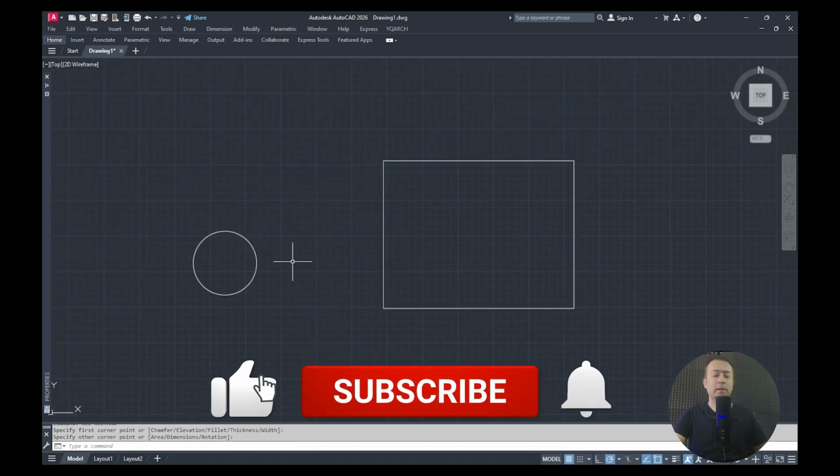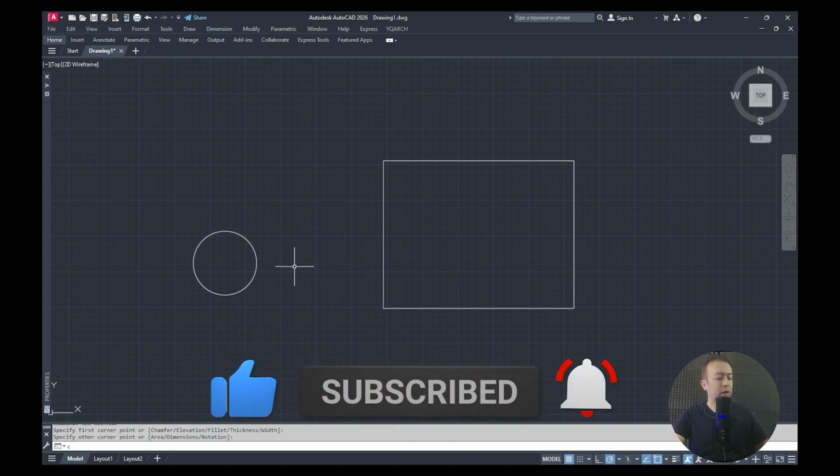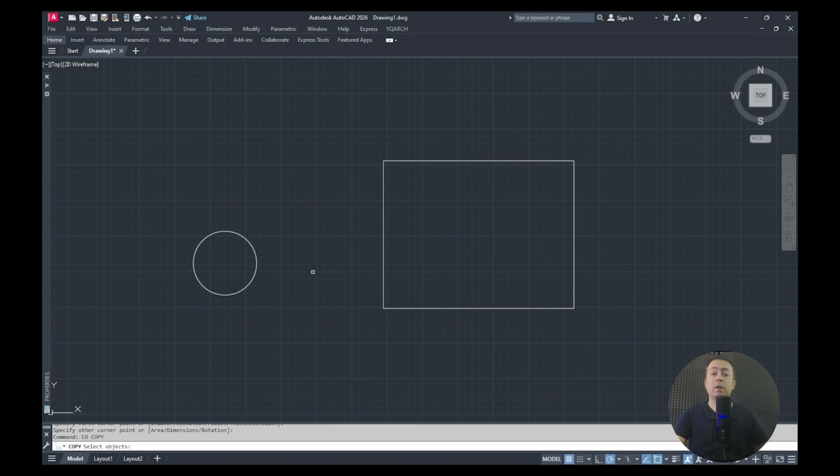With the help of the copy command, its shortcut is CO. So I type CO and enter. When you type CO and enter, now all you need to do in the first step, as it asks you, is to select the elements you want to copy. Can I select only one? No, you can select as many as you want.